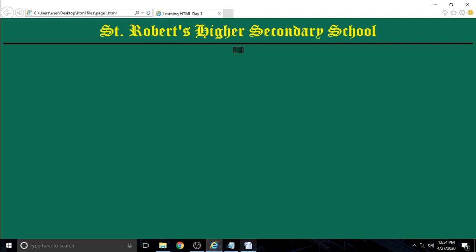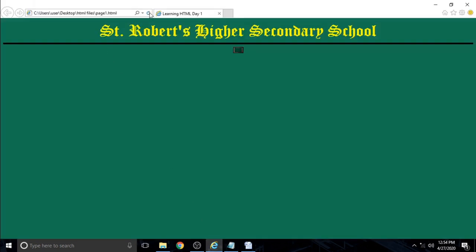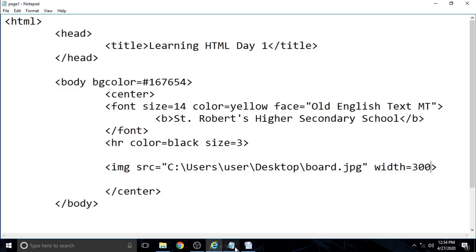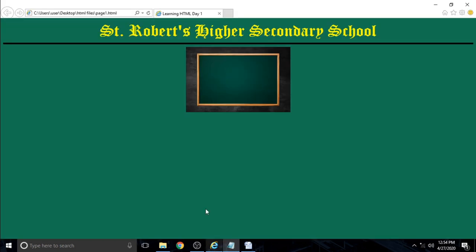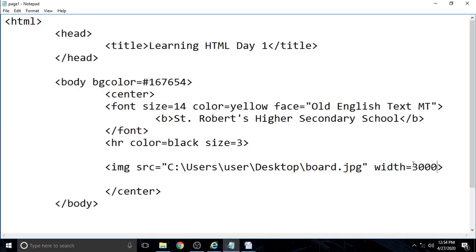It's very small, right? Width. So I'm increasing this. Not 300. Okay, let's go 300. It's increased. 3000, but let's keep it 1000. Sorry, 1000.